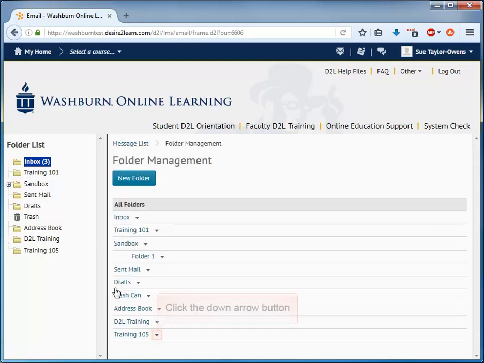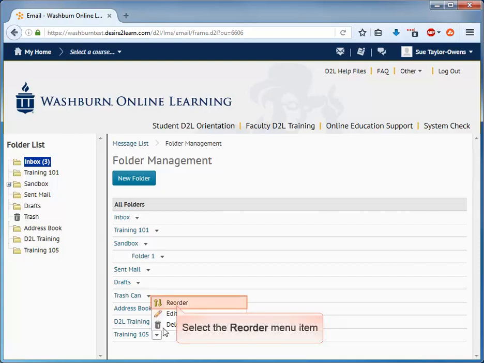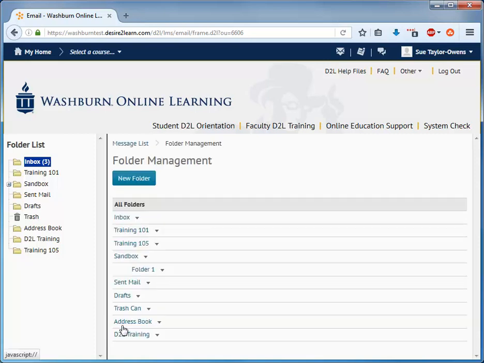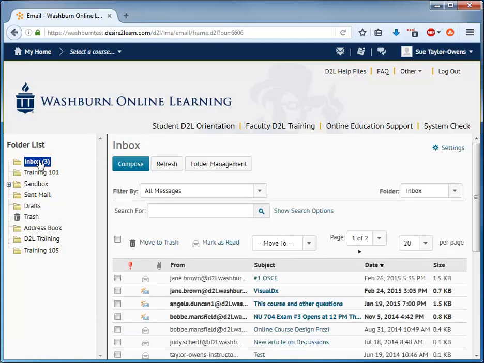To rearrange the folders, click the down arrow next to a folder and select Reorder. Then check the box next to the folder you want to reorder and click the arrows to move it up or down. When you're done reordering the folder, click the Save button. To return to your messages, click the Message List or the Inbox link. If you notice the folders haven't been rearranged, click the Refresh button to see the change. Those are the basics of email in Desire2Learn.